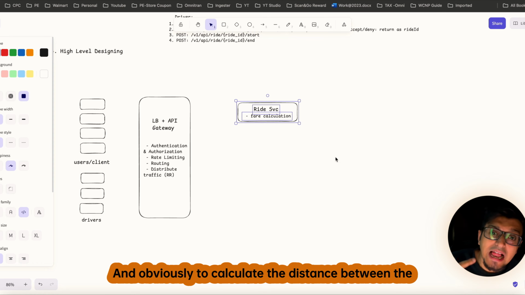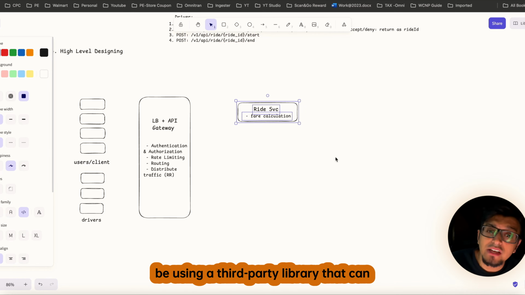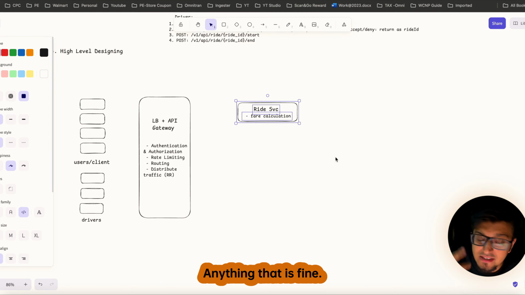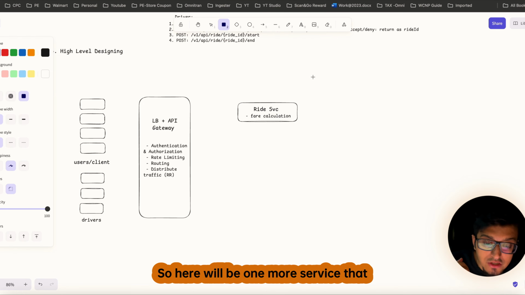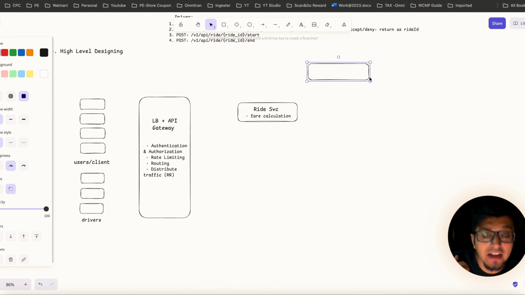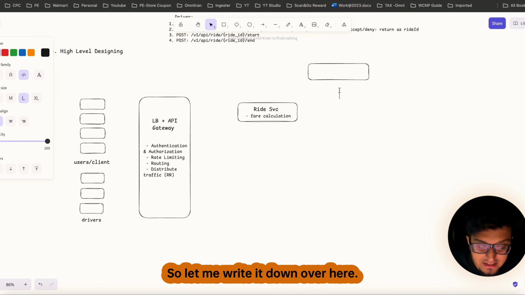And obviously to calculate the distance between the 2 locations and all those things, we will be using a third-party library that can be a Google map or an Apple map. Anything is fine. So here will be one more service that will be a third-party service, which is nothing but a location map. And here we will be using a Google map or an Apple map. So let me write it down over here.